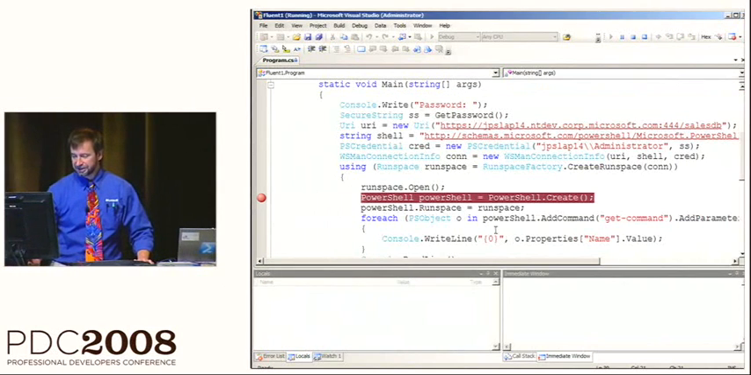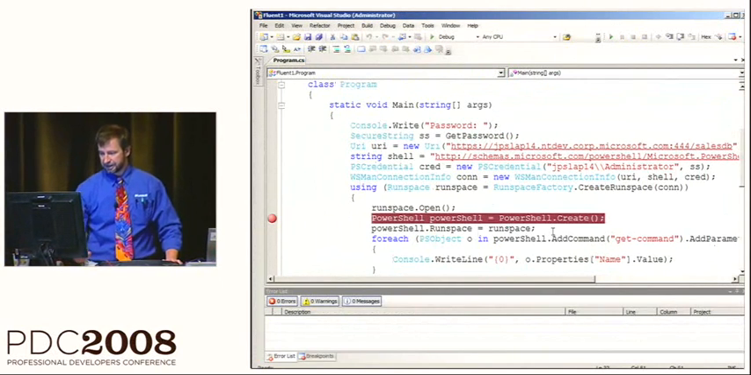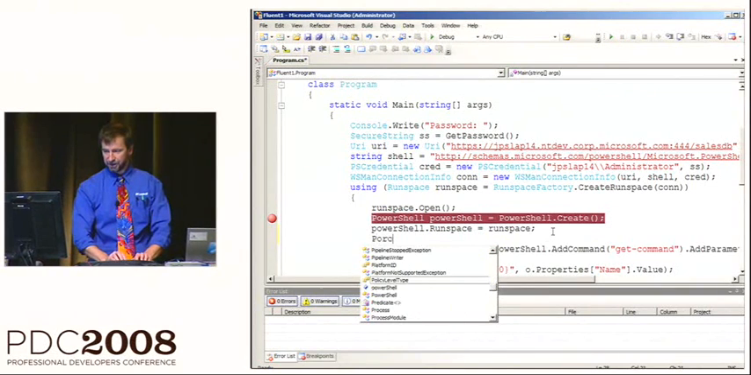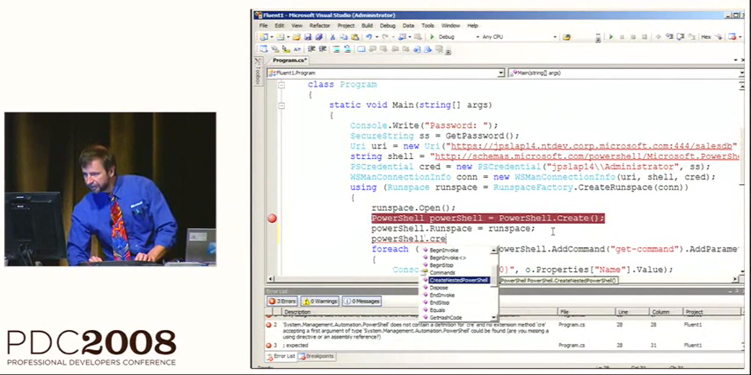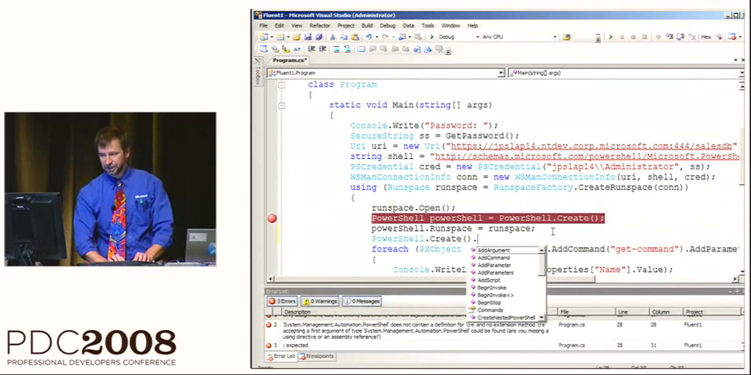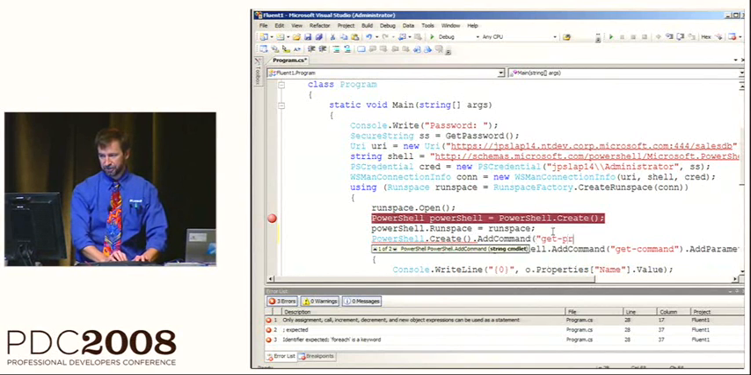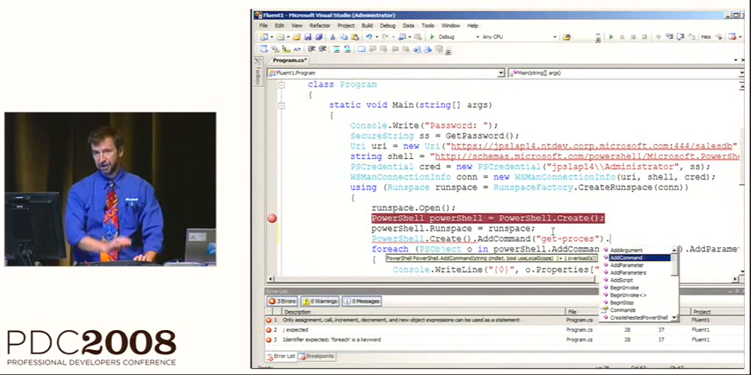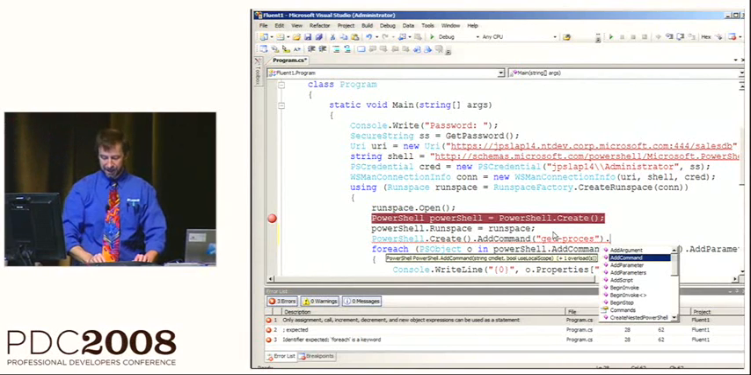Okay? So what I wanted to show now was the experience of this API. So PowerShell.create. That returns a PowerShell object. Notice what I can do is add a command, get process. And notice it just sequenced. This is what's called a fluent API, where the API is designed to flow one to the other. I can add a parameter.